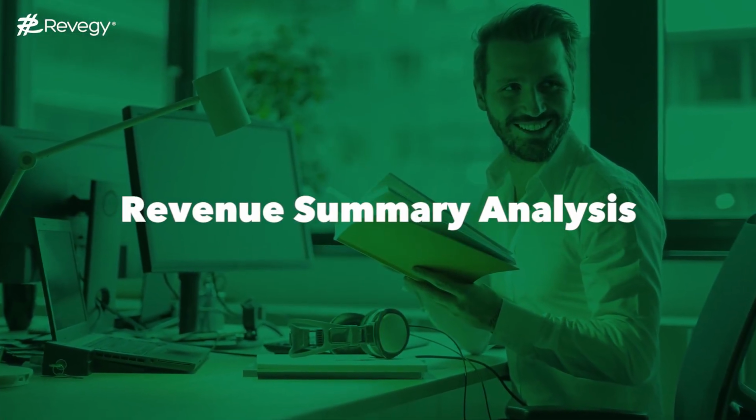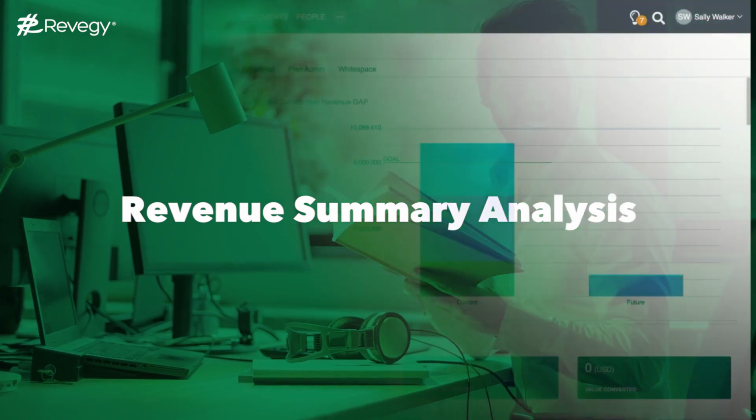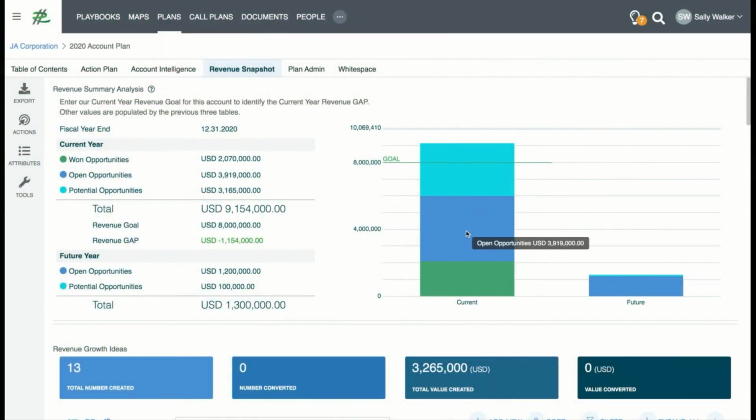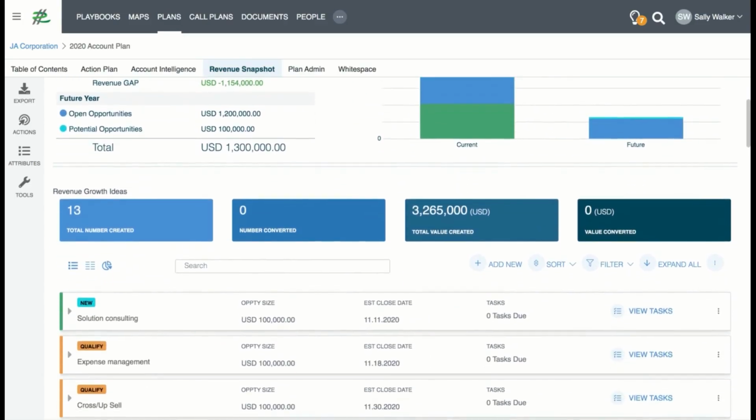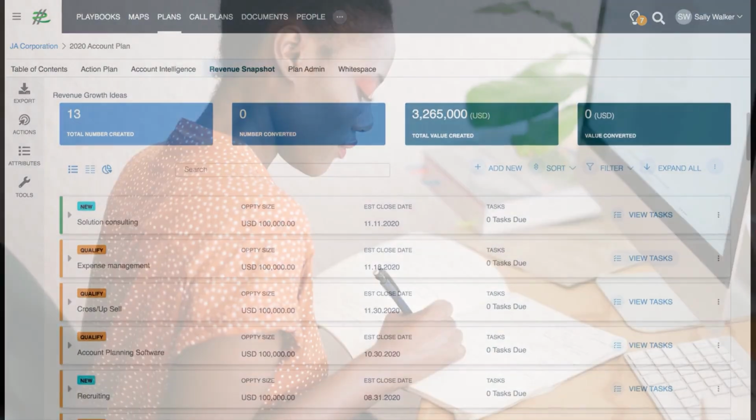Revenue Summary Analysis. The Revenue Summary Analysis gives me a picture of this particular account. The green areas show me what upsell and cross-sell opportunities we've won this year. We can also see what upsell and cross-sell opportunities are open and in process.